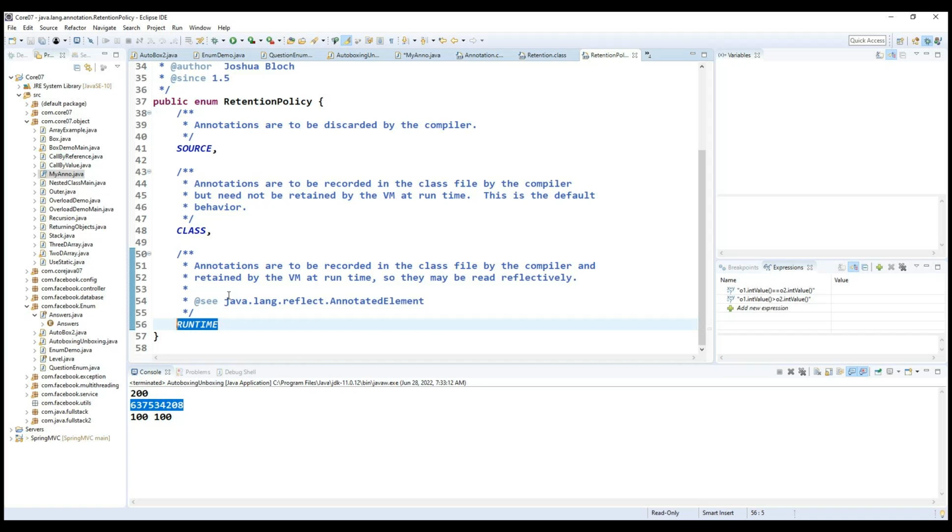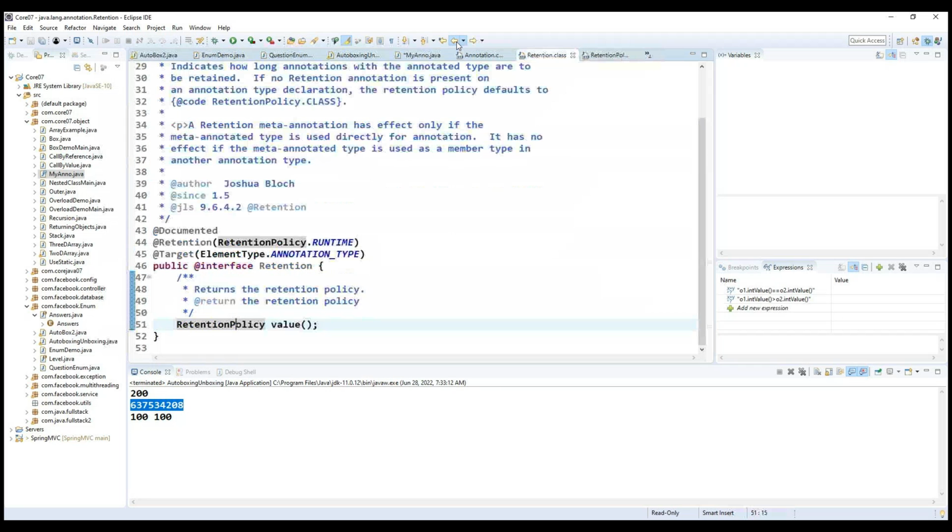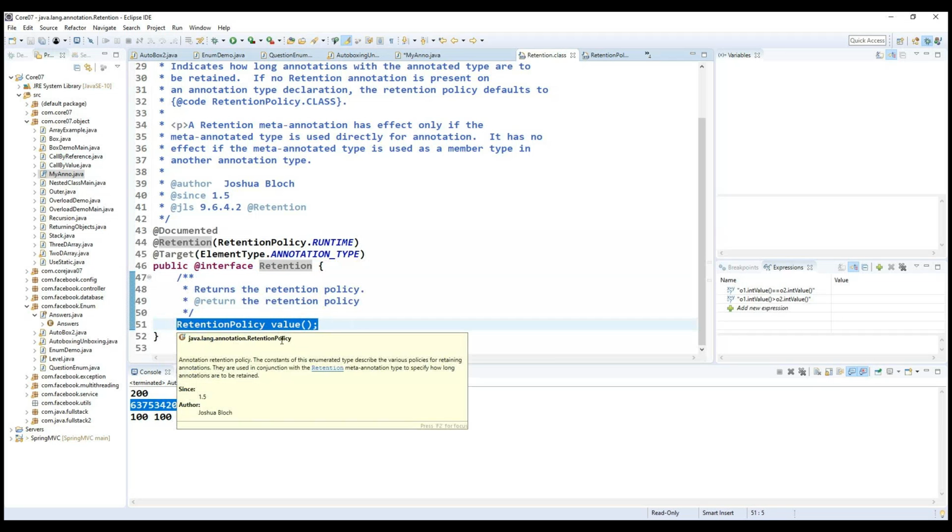Getting the point? So this is very important here. Basically, this is the combination of these two, source and class here. But how am I going to write this particular retention policy? Observe carefully. They created one annotation and defined one method called value, and it will return the retention policy type.